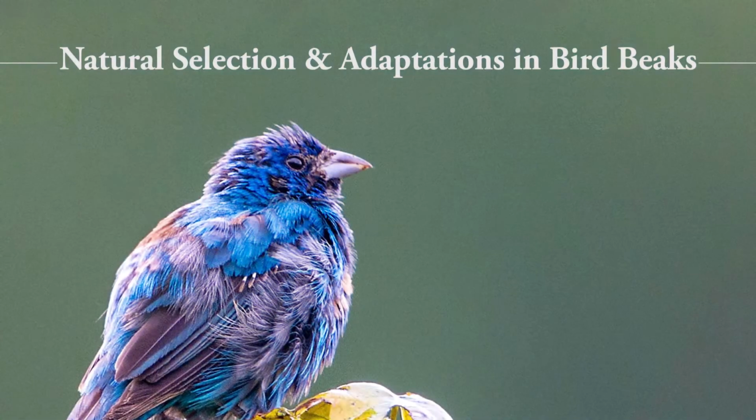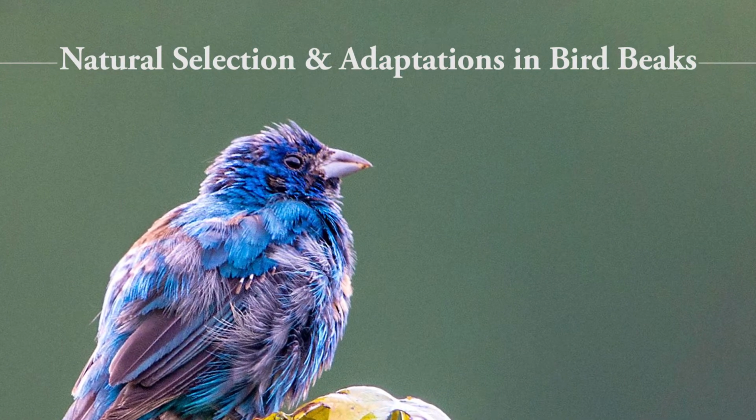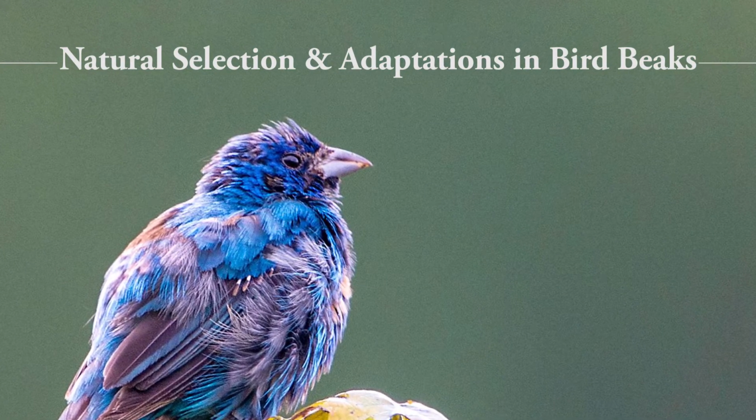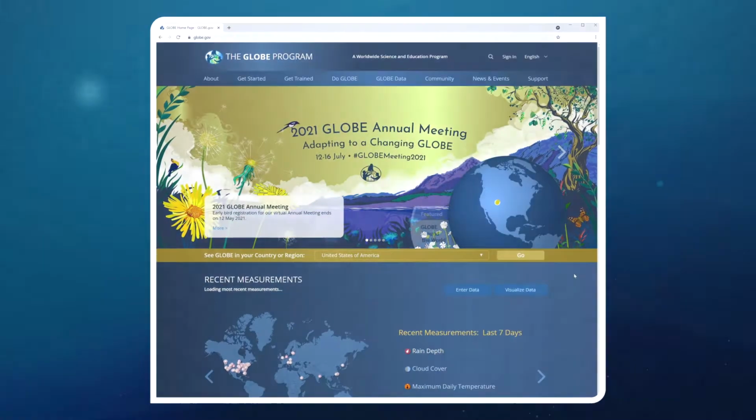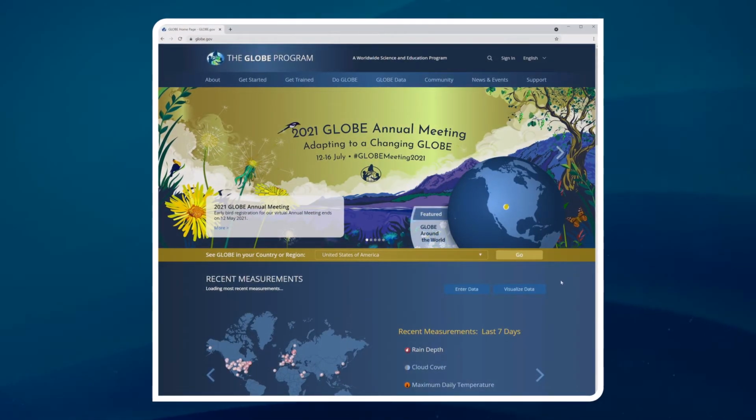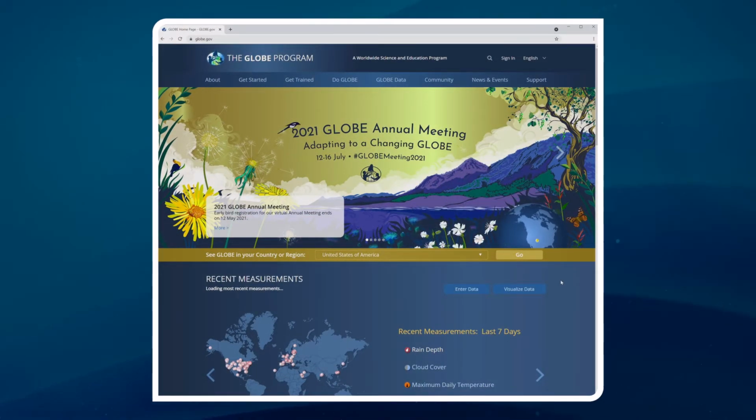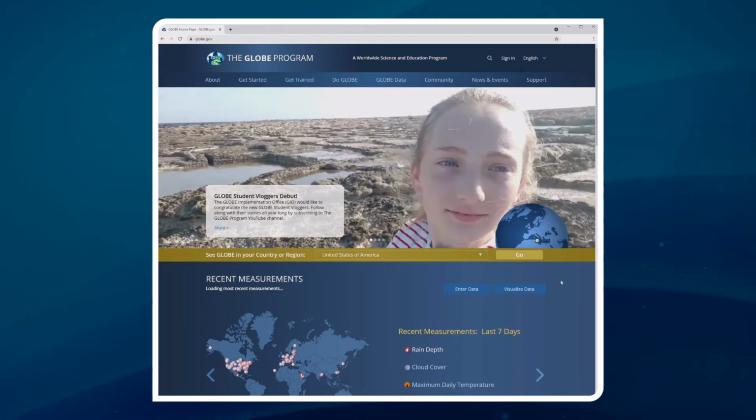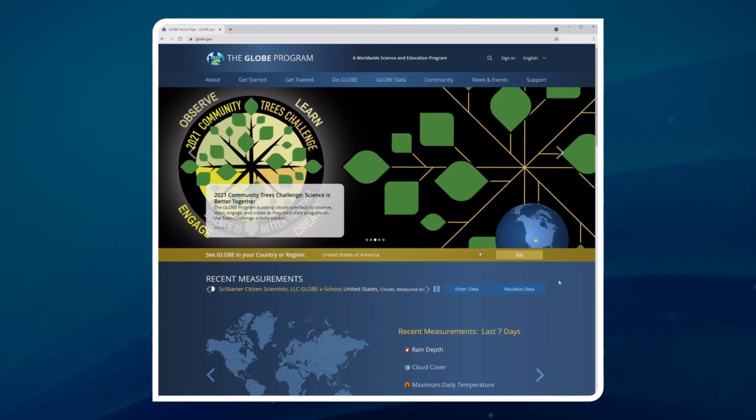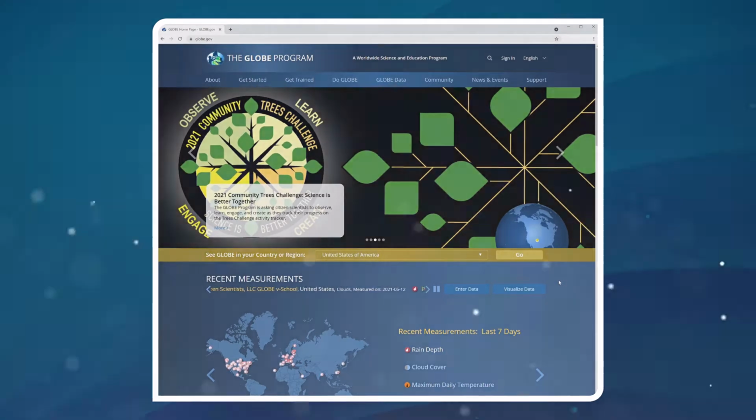We will be doing an activity called Natural Selection and Adaptations in Bird Beaks. This lesson was developed by the GLOBE program, which is a worldwide program that brings together students, teachers, scientists, and citizens to promote science and learning about the environment.